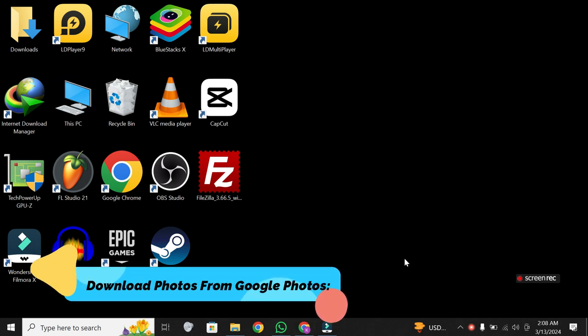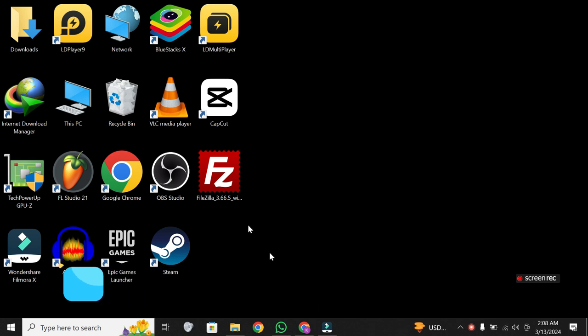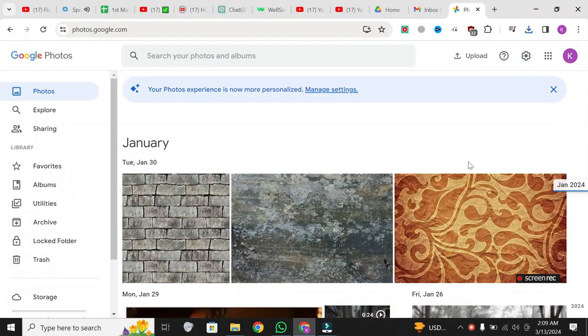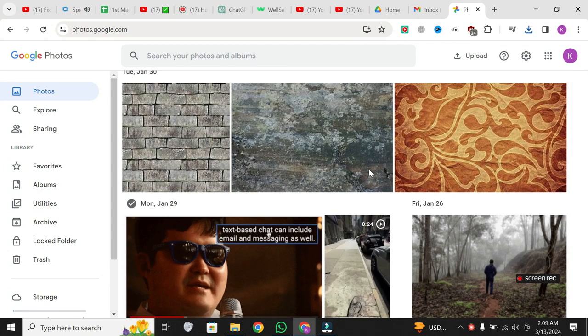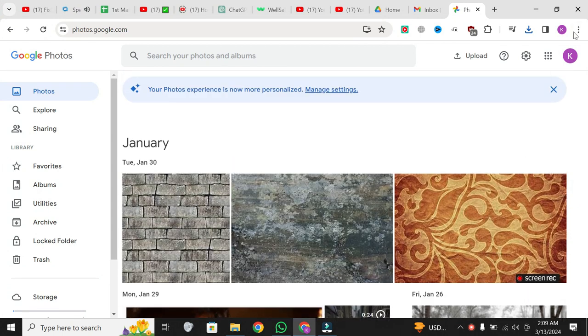I'm going to guide you through downloading all of your photos and videos from Google Photos to your computer. Let's jump right into it. Whether you're using a computer or a phone, you can follow along with this guide. Here we are in Google Photos. Now, to download all your photos and videos, we're going to utilize Google's Takeout tool. Let me show you how.